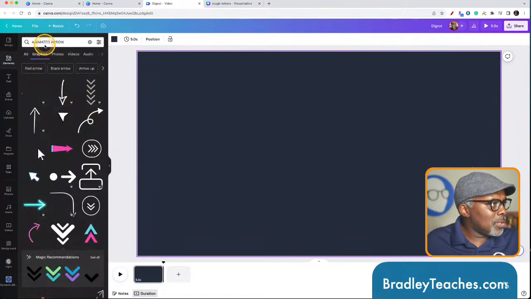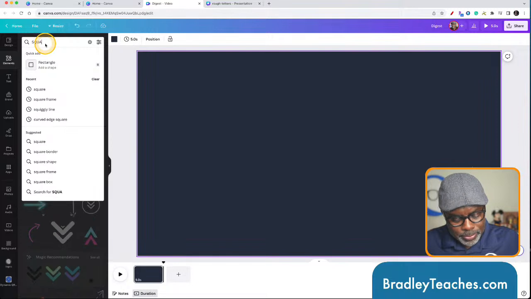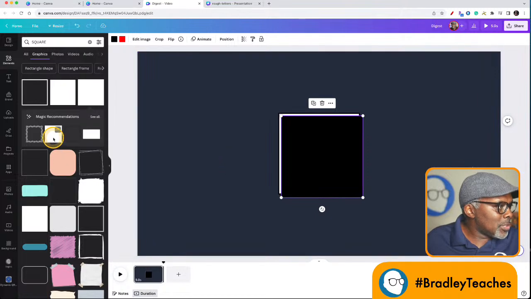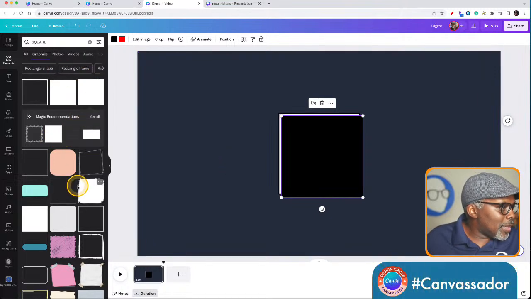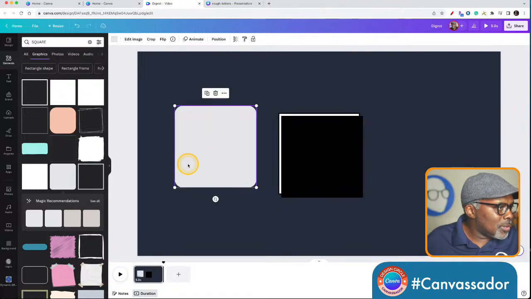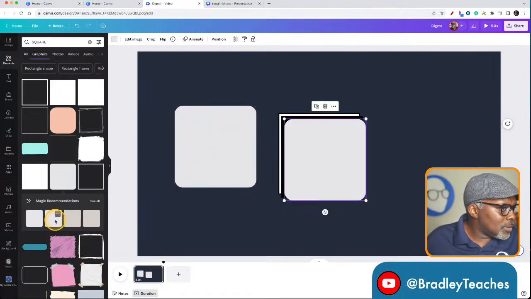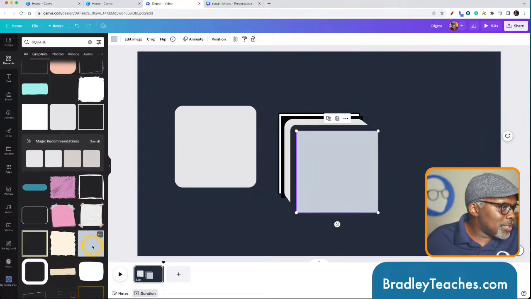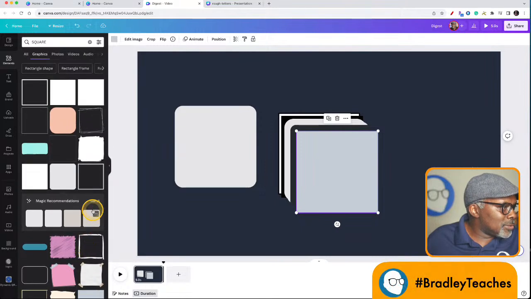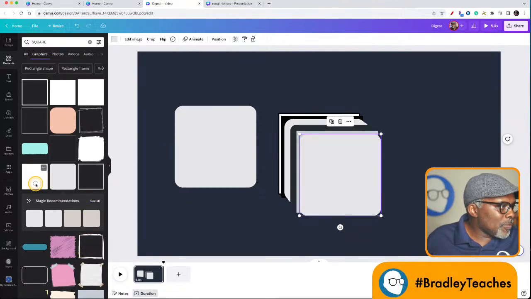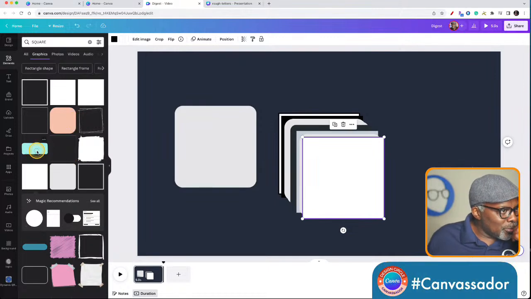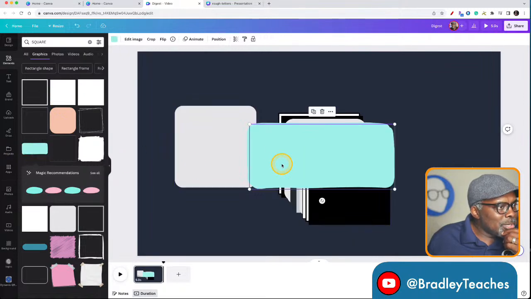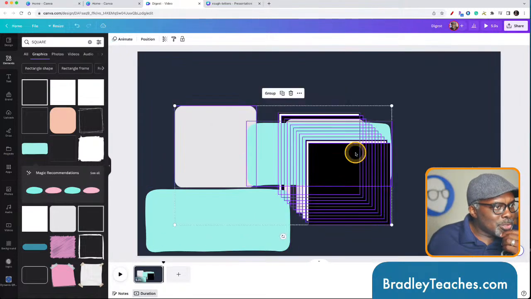I'm going to go over here to elements. I'm going to type in square, and I'm going to grab the square here. I'm actually looking for the square that has 6 clicker points on it. I don't see any squares with 6 clicker points. Okay, so we're just going to make us a square animation. I don't see any squares with 6 clicker points, because what I want to do is use the square to make a rectangle. But I have this little thing right here. We're going to use this as our graphic.